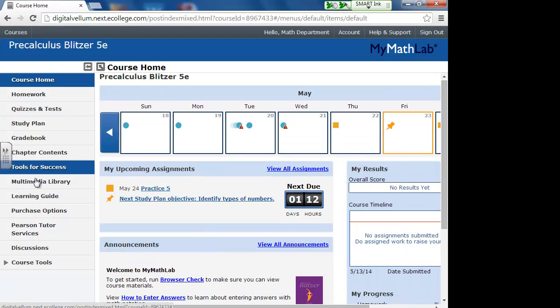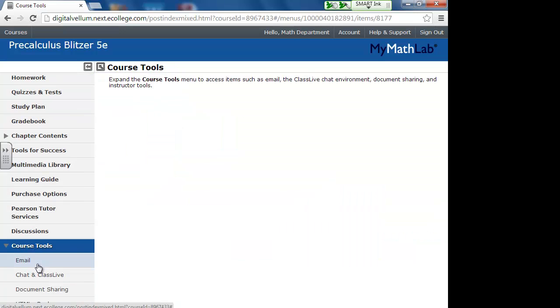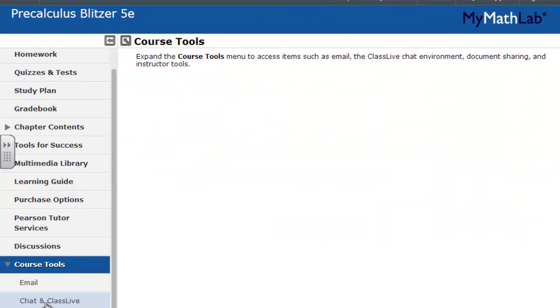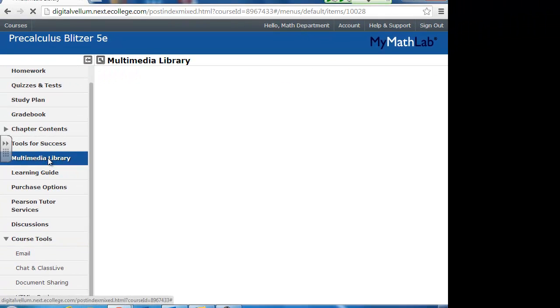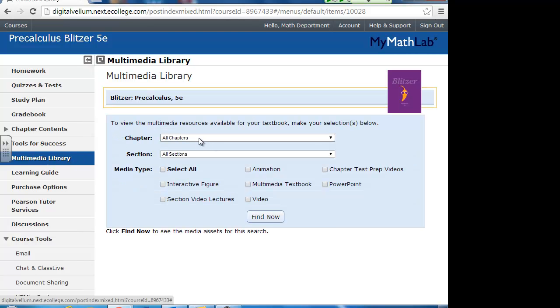The page I'll see is similar to the page I see on the instructor side. One difference is if you click on Course Tools, you don't see the options to create assignments. You can email the instructor, email the class. There's a chat feature, haven't used that before. There's the ability to share documents, haven't used that before. You can upload or download, and students can access the textbook. Students can also access the multimedia library, and that basically has videos. I think they have access to PowerPoints as well.